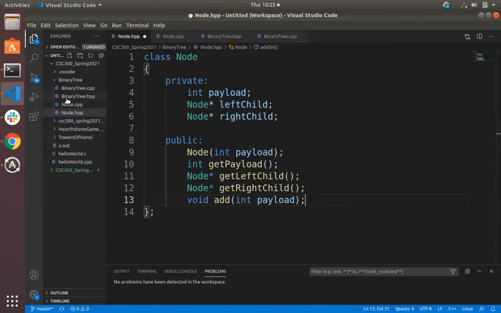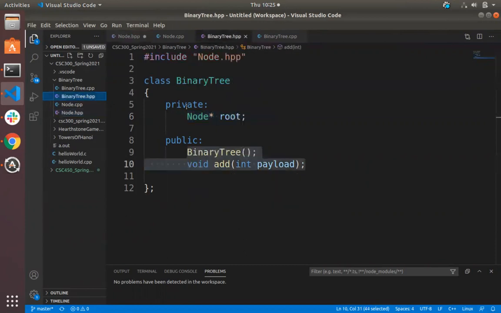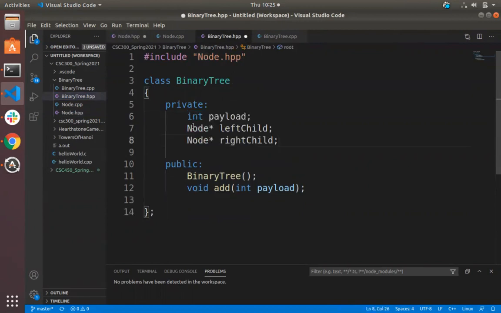So what I want to do here is we're going to take this information about node, rather, as of right now, and we're going to put this into our binary tree, where a binary tree itself has a payload, and then it has a left child, which is a binary tree, and it has a right child, which is a binary tree. So this guy no longer needs to include node.